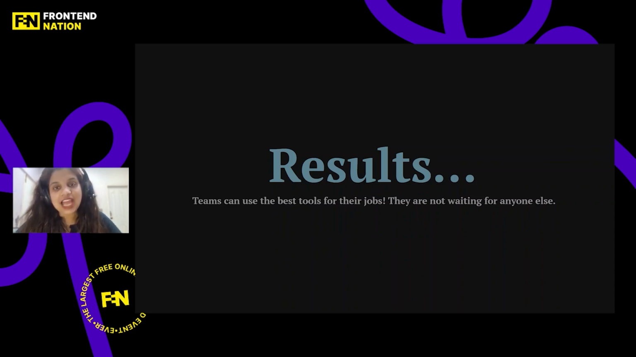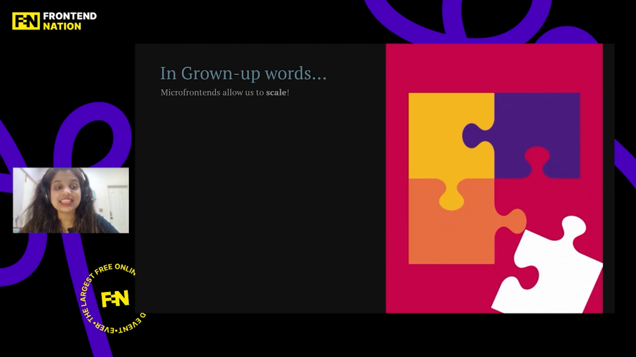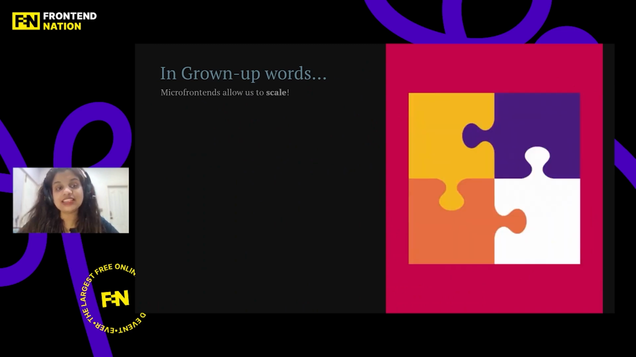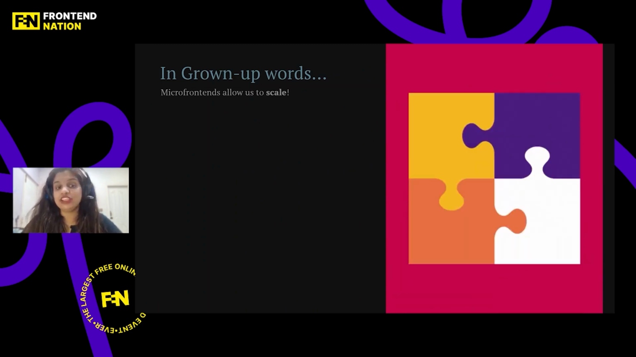So, what if instead of a castle, we build a huge Lego city? So, if everyone is trying to build it all together, it's a mess. It's a big mess and it takes forever. But if each team builds their own part, like the fire station or the hospital or the school, we can put them all together and make something amazing faster. The grown ups like to call it scalability. Microfrontends allow us to scale. We can add more features and more teams without crashing everything down.